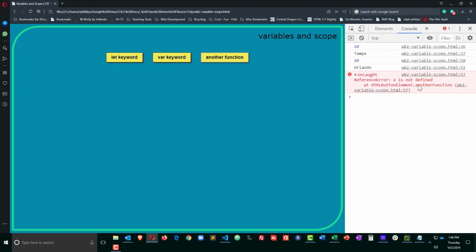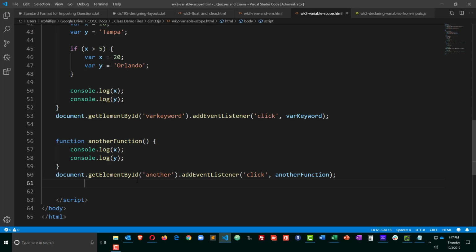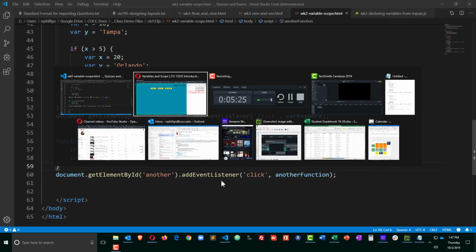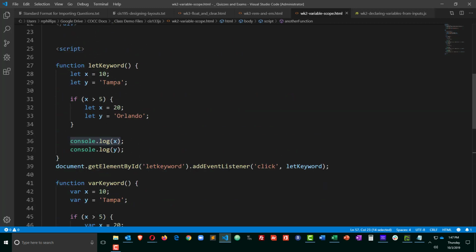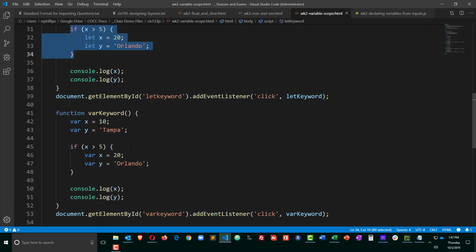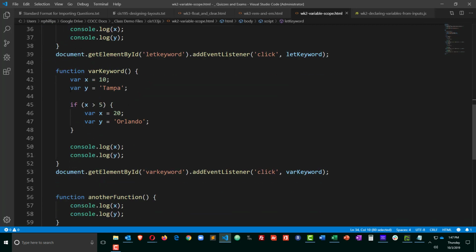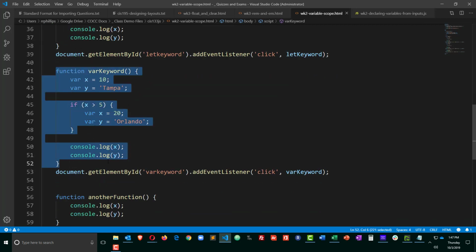another function, undefined. So I have a problem in this function. I'm basically trying to display a variable which this function doesn't know. So the let variable is limited by a block. The var variable is limited within a much bigger scope, but in this one it's limited within the function.